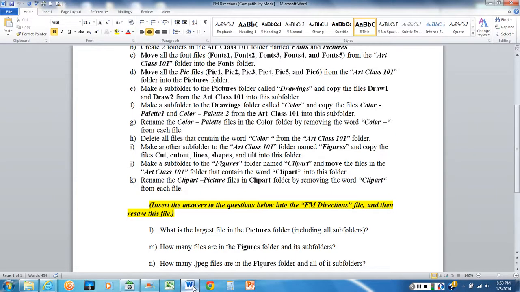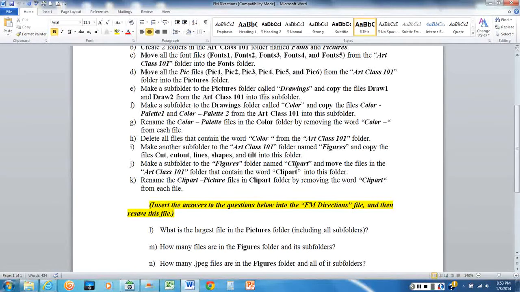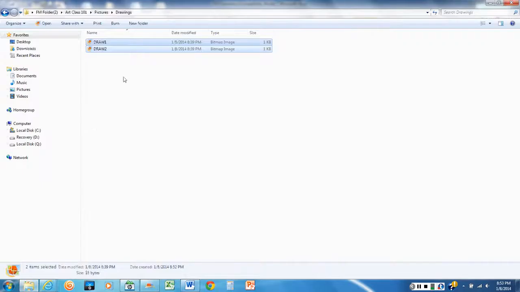Step F. I'll make sure I'm not missing any. I always miss one every time. Okay, F. Make a subfolder to the Drawings called Color and copy Palette 1 and Palette 2. So I'll bring up Windows Explorer. And I need to make a folder in the Drawings called Color. So I'm already in the Drawings.